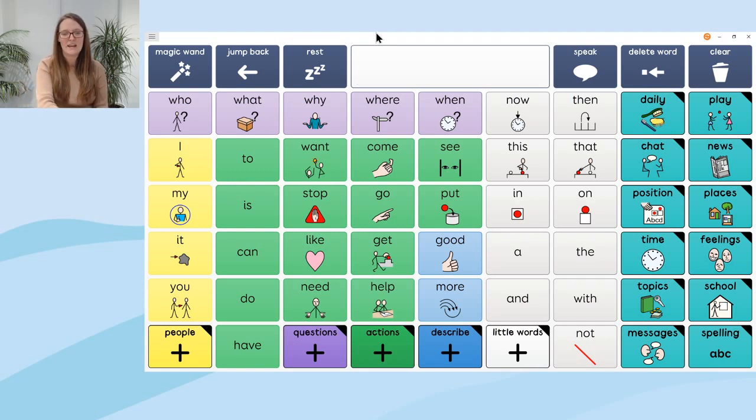Okay, so here we are. I'm going to start off by showing you how to personalise people. People are really important. It's obviously very important to be able to say the names of your family members, the names of your friends, your teachers at school. So we're going to go in and do that first.